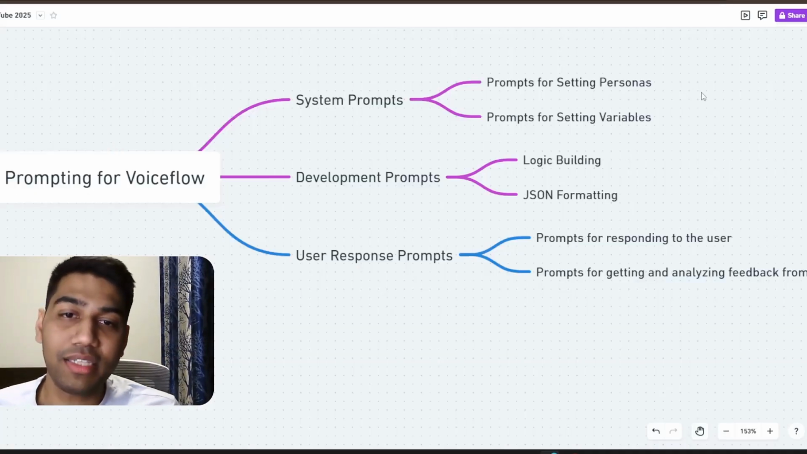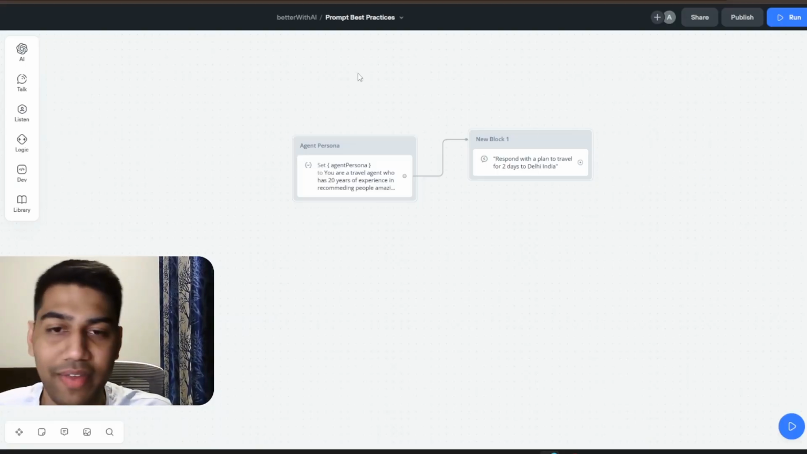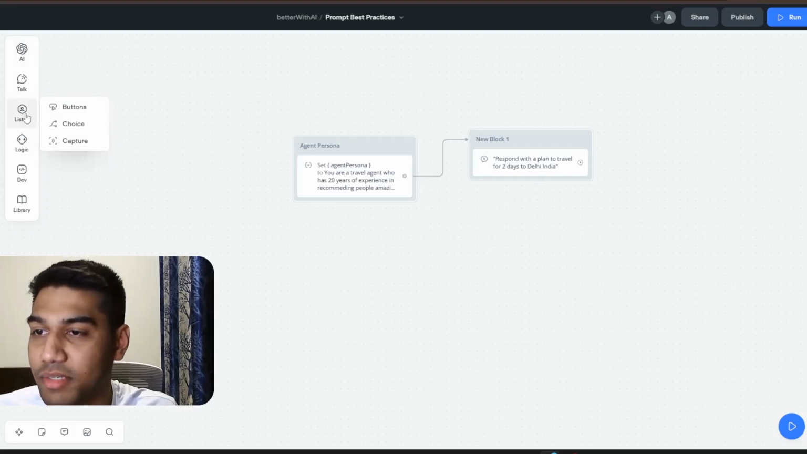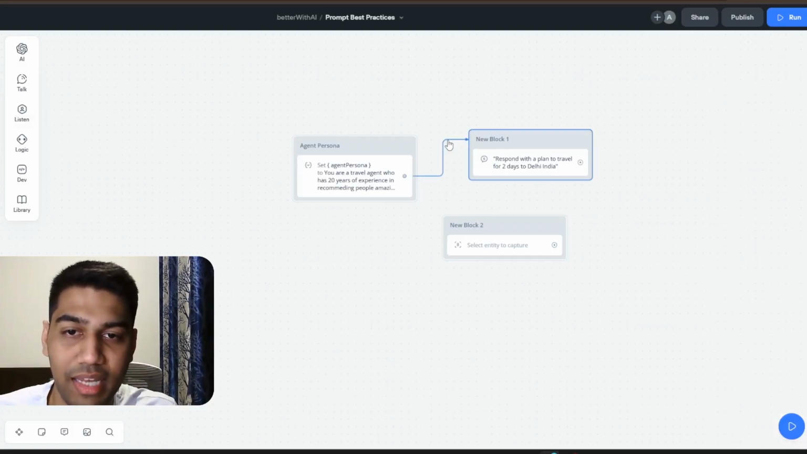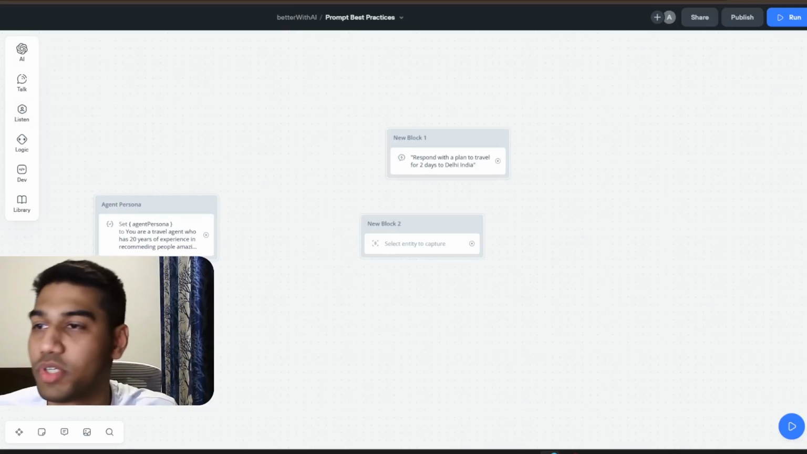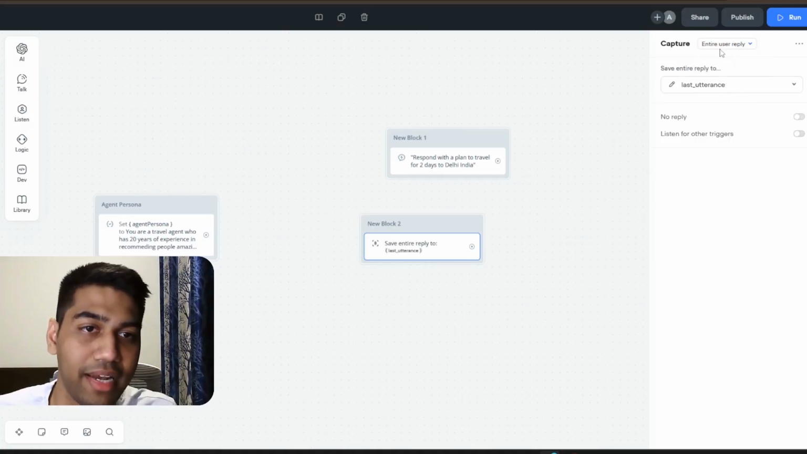Okay, perfect. Let's come to the second one, which is prompts for setting variables. Right now, prompts for setting variables, this is very interesting when I talk about it, right? So let's take a listen option and capture a response. Let's take this. I'm going to disconnect this part, and this is one of my favorite options to use because you actually start seeing how this works. So for capture, we are just going to select the entire user reply.